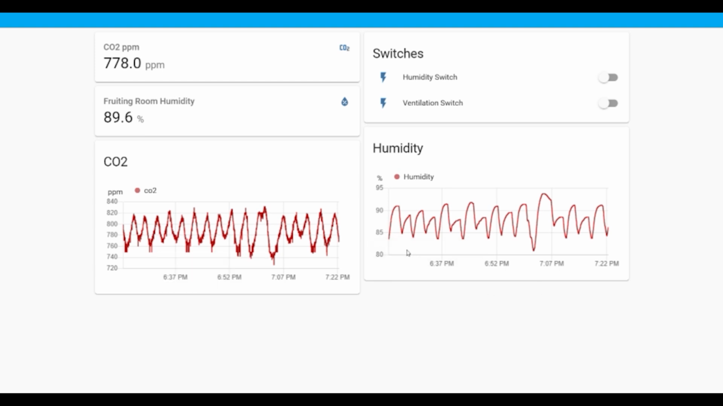This is the humidity here, and you can see how quickly it rises when the humidifier comes on, and how quickly it drops as well. It's dropping fast because my extractor fan is turning on regularly to get rid of the CO2. You can see this patch here. That's when I entered the room to cut some mushrooms. The same with this patch here. It disrupts the CO2 and the humidity in the room.